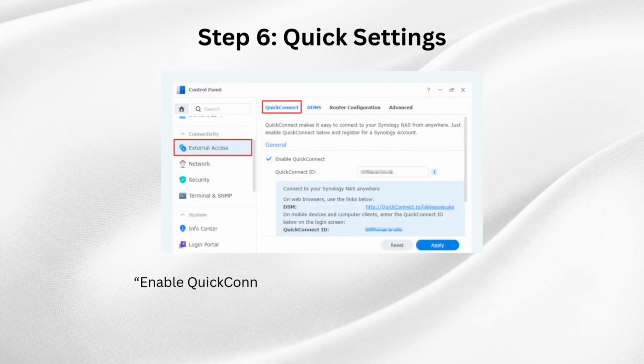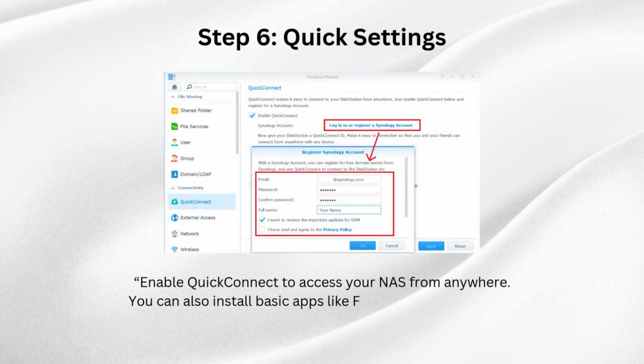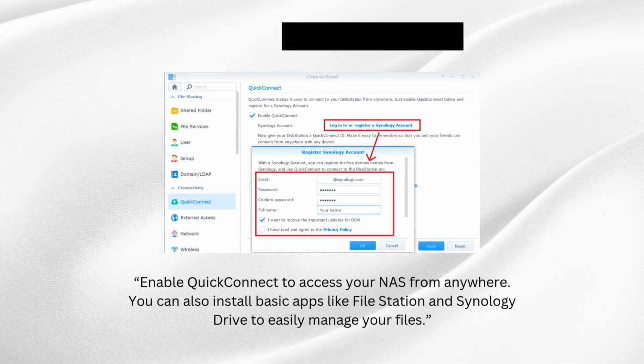Step 6. Quick settings. Enable QuickConnect to access your NAS from anywhere. You can also install basic apps like File Station and Synology Drive to easily manage your files.